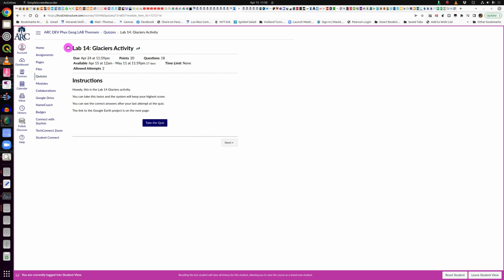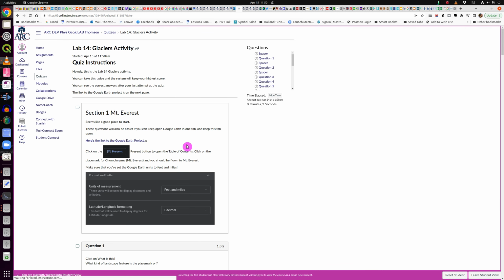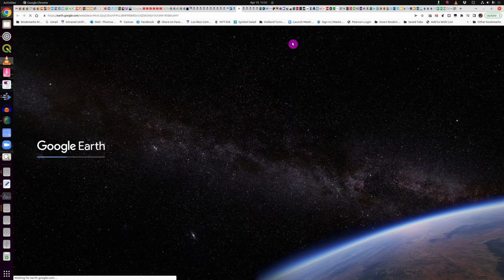So when you get to Lab 14, when you get to the activity, you'll see this. Here's the instructions. You can do this twice. Take the quiz. Great. And once you click there, it says, here's the link to the Google Earth project. So in previous semesters, I had made up KMZ files, and you would have to download that and open up. You don't have to do any of that. So this semester, all you got to do is click on the link. It says you're going to navigate away. Yeah, that's good. So I'm going to full screen Google Earth.